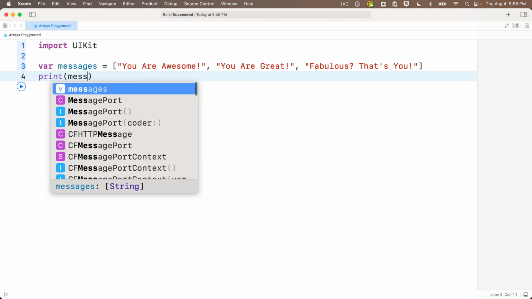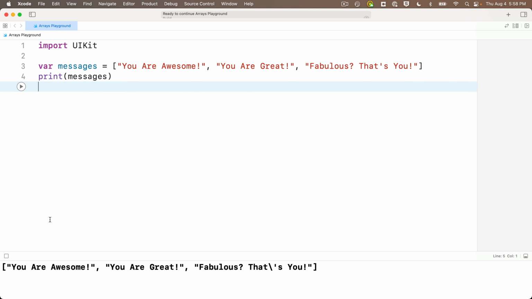I can also print the array with print in parentheses messages. Notice code completion knows about messages, and take a look at the type it's listed as down here. Not string, but a string in between square brackets. That means it's an array of strings. So select messages, execute our code with print return. And it prints kind of ugly with brackets and quotes, but I'll show you how we can get around this later. The word fabulous also looks a bit weird because there's a backslash character in front of the single quote.